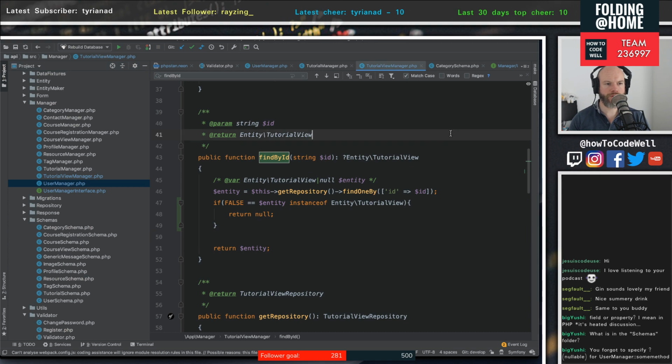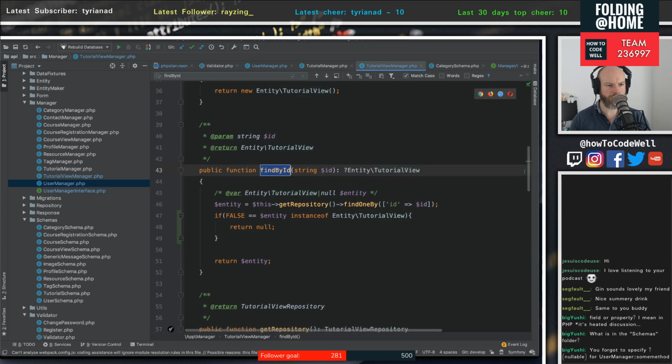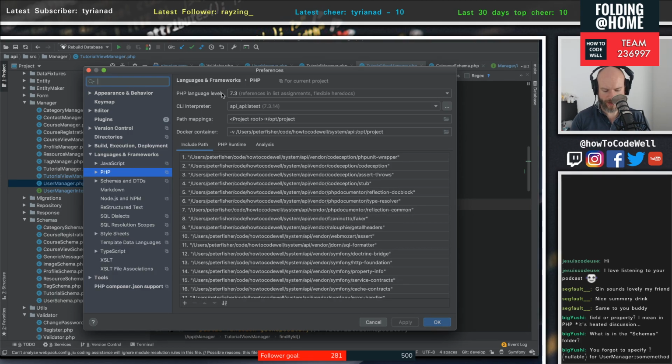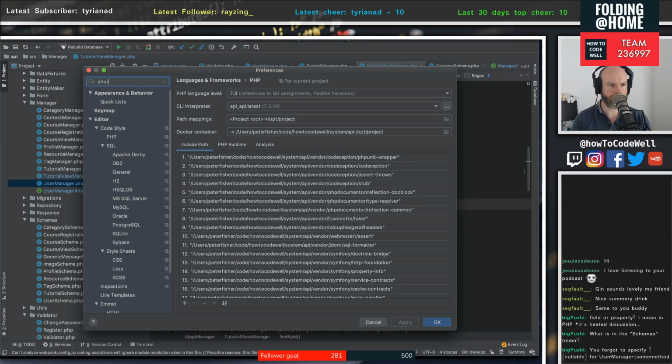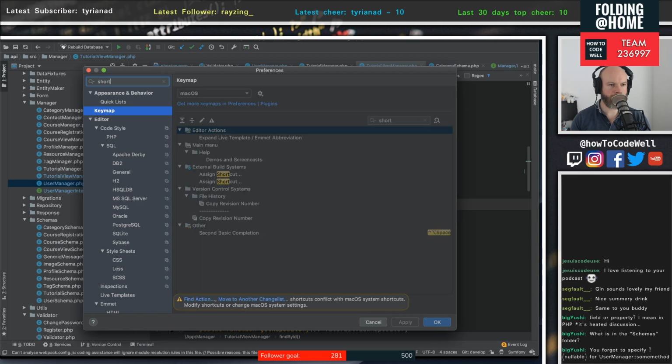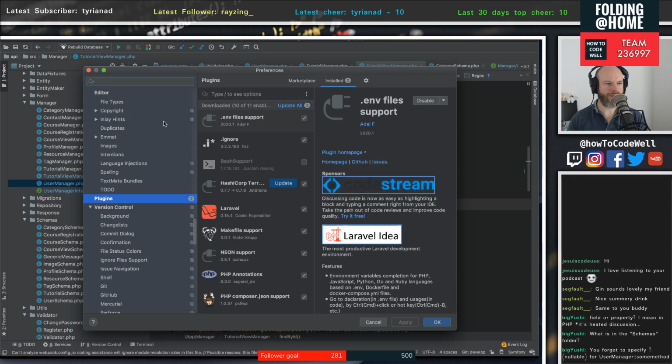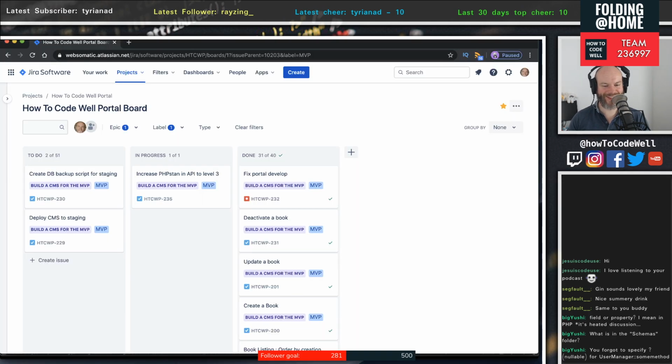So tutorial view manager, is it Control G to go? No, I'm sure I was told this once. There is a shortcut key for line numbers. Can I just find that? Because that would help me a lot. If anybody knows the shortcut key for going to line numbers, I don't want a plugin for it. Actually, let me just Google that.